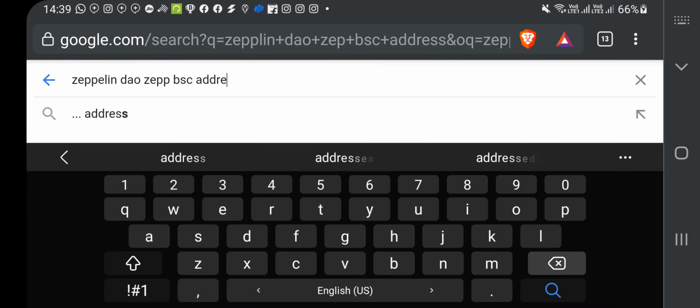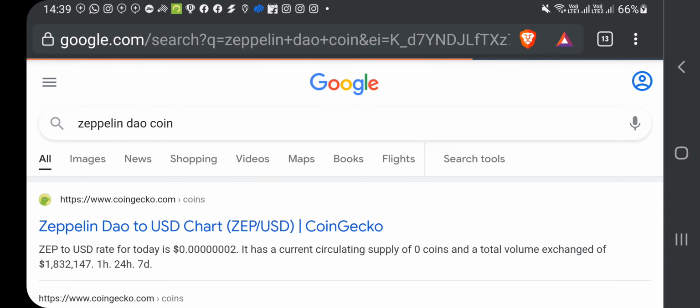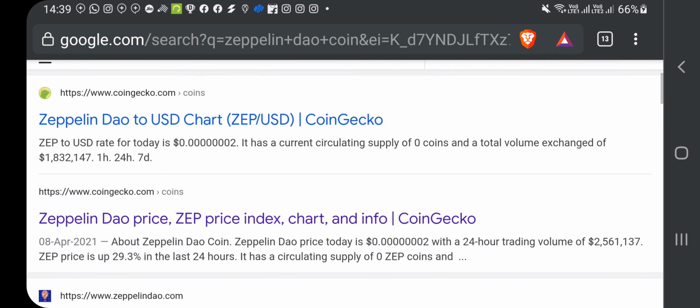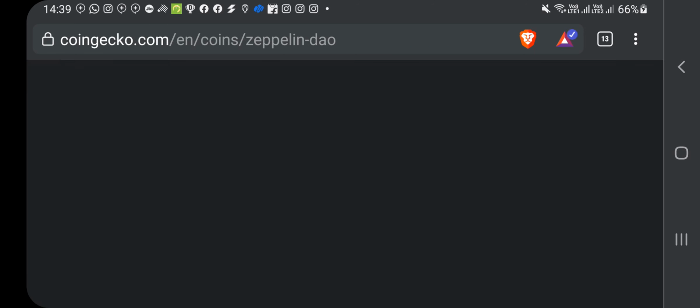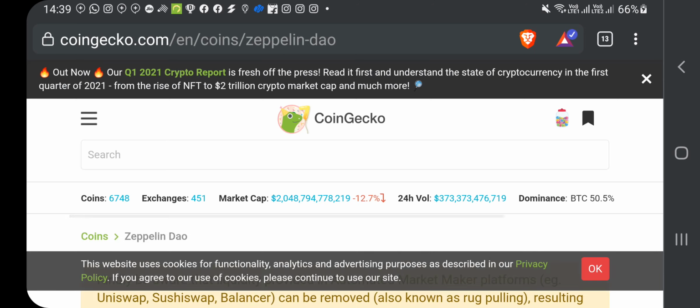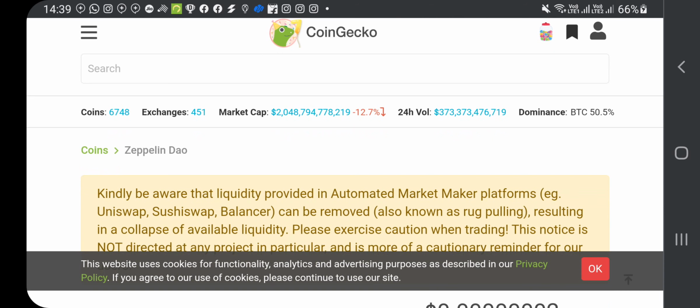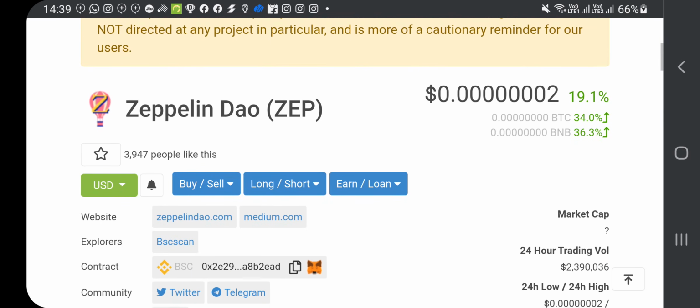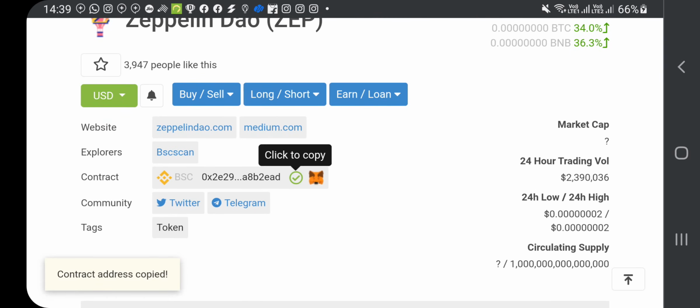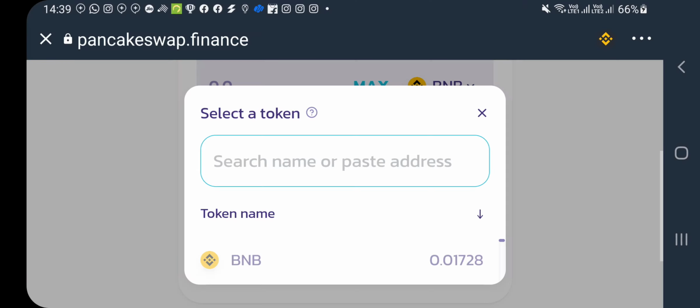Okay, let's check this. So here it is. You have to get the BSC address. Here it is. Just copy it. The address that we copied, we have to paste it over here, as we have to swap from Binance coin to Zeppelin DAO.